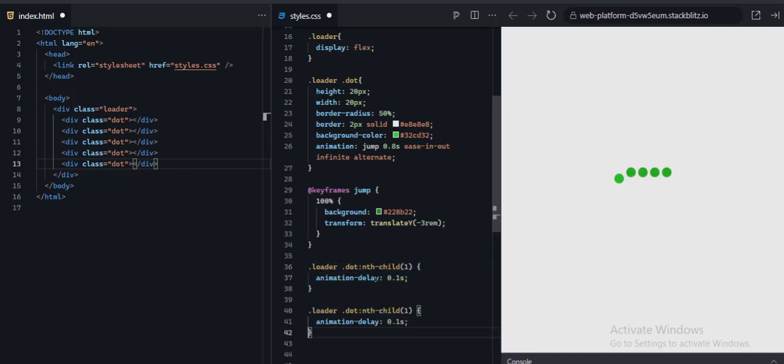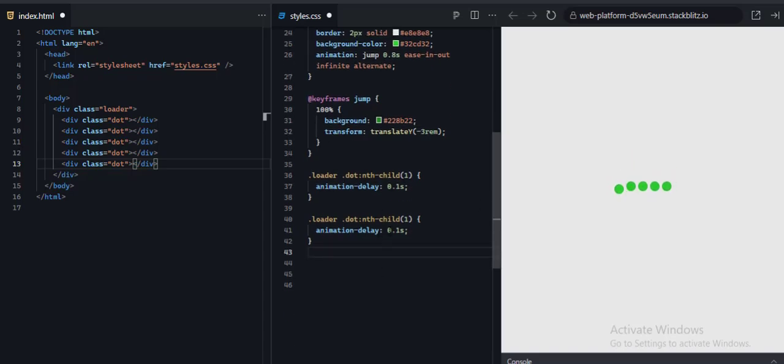The animation-delay property adds a delay before the animation starts for each dot. The first dot starts almost immediately with a delay of 0.1s. The second dot starts slightly later with a 0.2s delay. This pattern repeats, creating an alternating sequence of bounce delays for the dots.